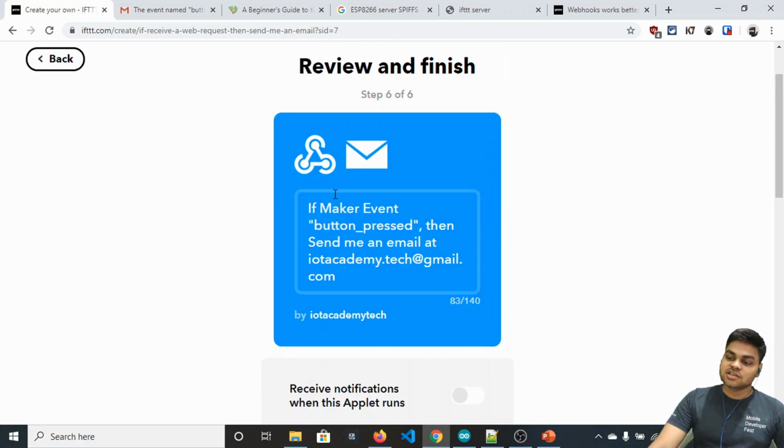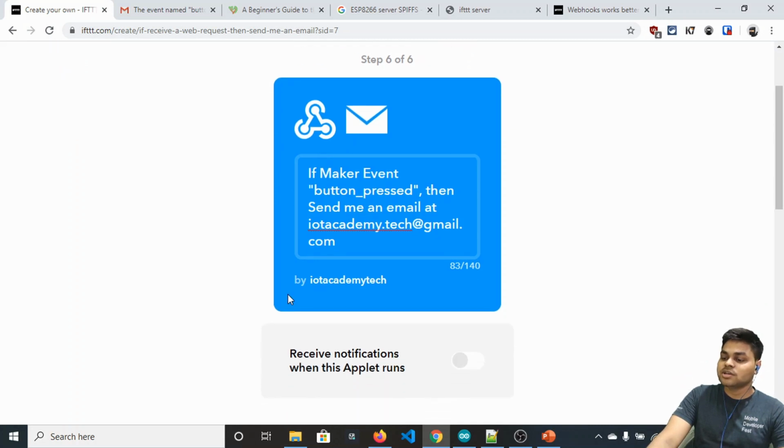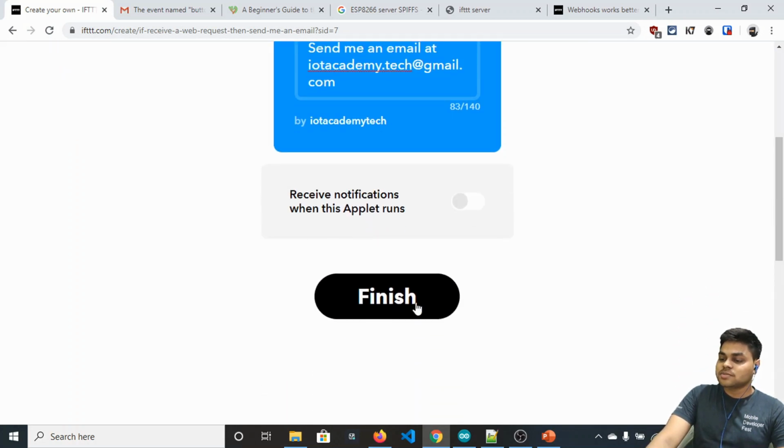So we can see here, if Maker event, this thing pops up and send me an email at this ID. Basically when you are creating this IFTTT account, this is the email ID you have put on this account. So you will get the email notification on the same account with which you are creating this IFTTT account. So click on this finish button.